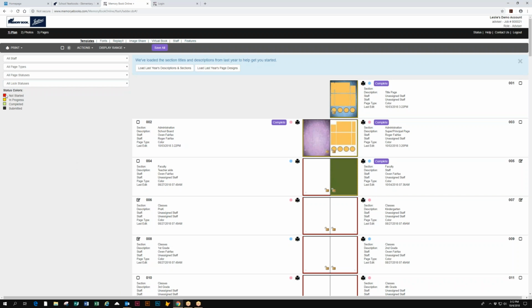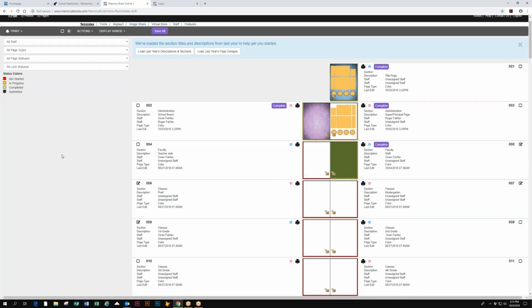And the color key is right here. The red border around the pages is not started. The yellow is in progress. The green is completed and the black is submitted.